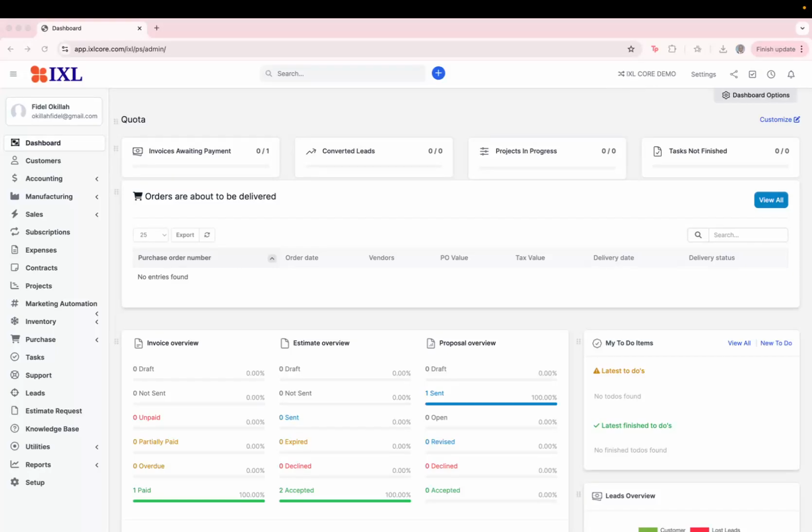Hi everyone. In this video, we'll learn how to create and manage purchase requests. This is the very first step in our procurement workflow.